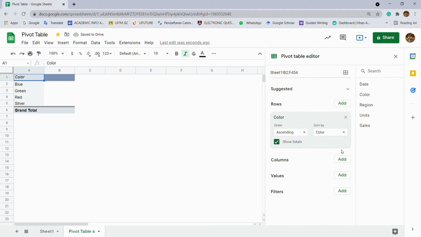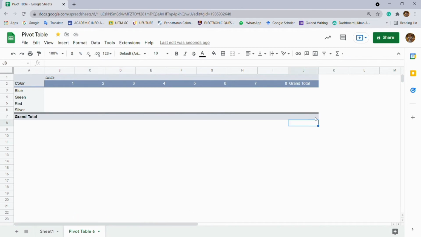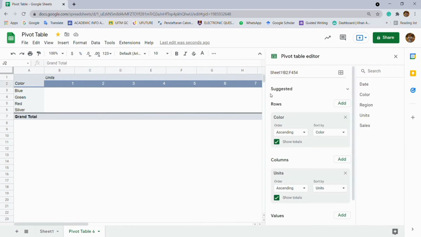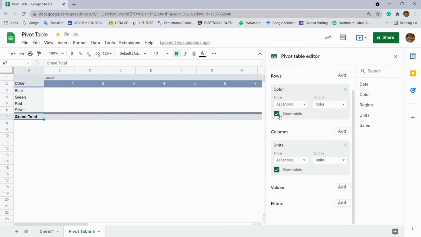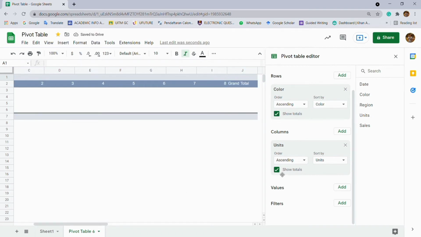For the column section, I want to put the units. As you can see, they are units for this column, and it shows a grand total for the column and the row. If you want to hide this grand total, you can just click this show totals for the row section, and the grand total will disappear. For the column section, just click the show totals and the grand total will disappear.